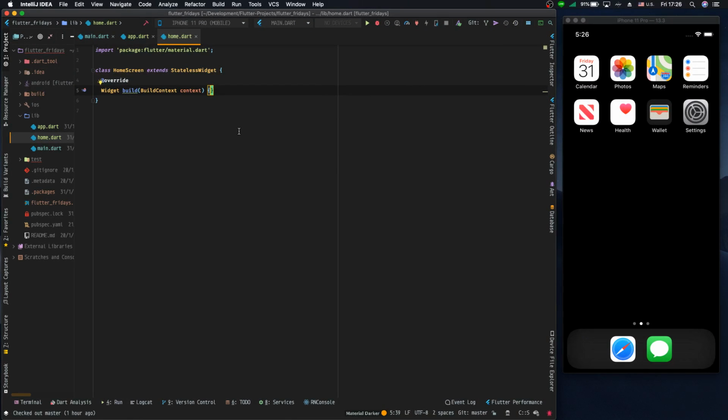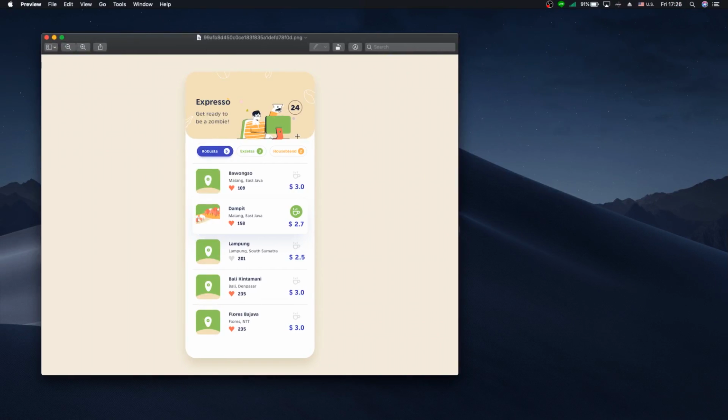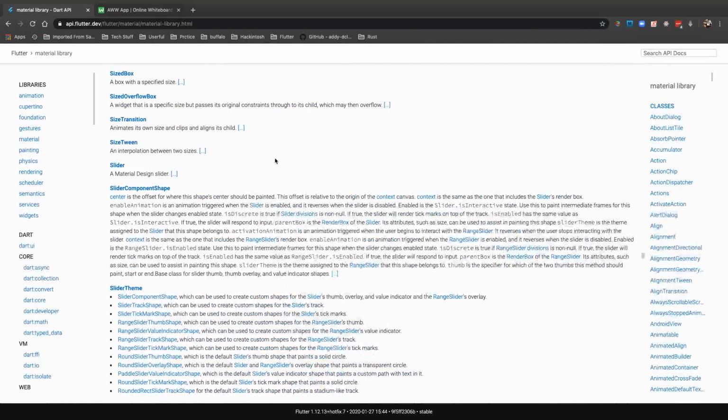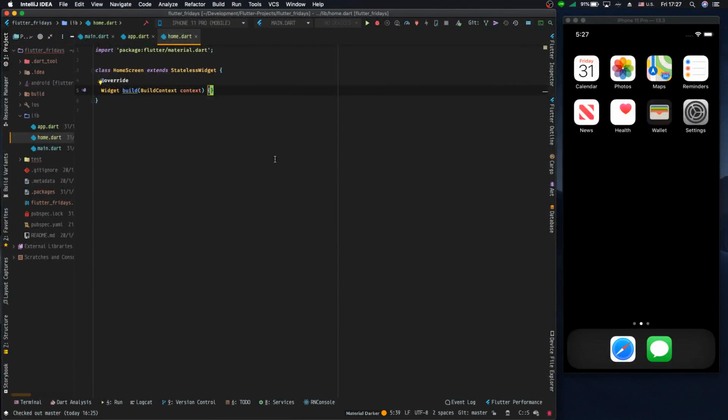Scaffold is another important one. You should use Scaffold in basically every new screen. For Android we have activities; for Flutter we typically use Scaffold. You don't need to, and if you're doing something very customizable you don't even need it, but it gives you a lot of really useful things.